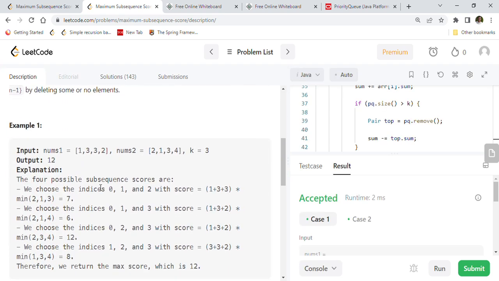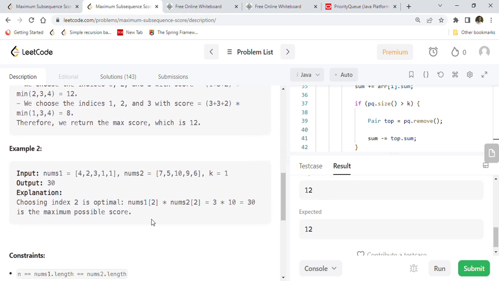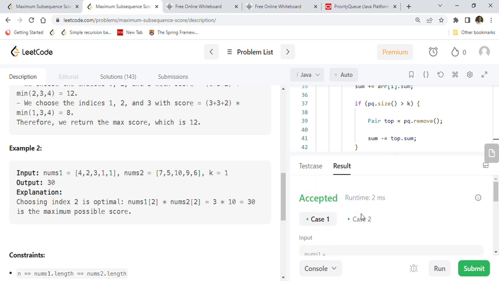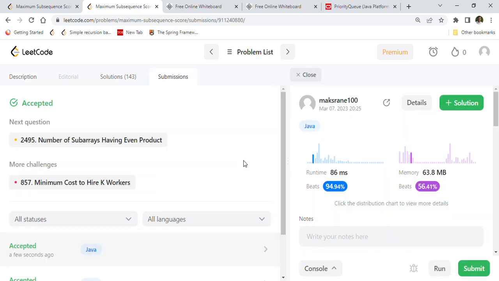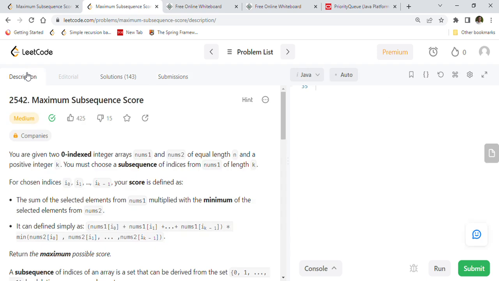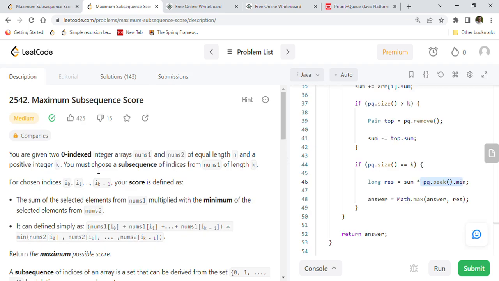So for the first one, we are expecting 12 and we are getting 12, which is a correct answer, as you can see here. For the second one, we are expecting 30 and we are getting 30, which is a correct answer. Submit this code now to the Leetcode, make sure it gets accepted. And as you can see, the code is successfully accepted by the Leetcode. It is 94.94% faster on the performance side and 56.41% faster on the memory usage, which is a very good and fast solution to solve this very interesting coding problem on the Leetcode 2542 maximum subsequence score.